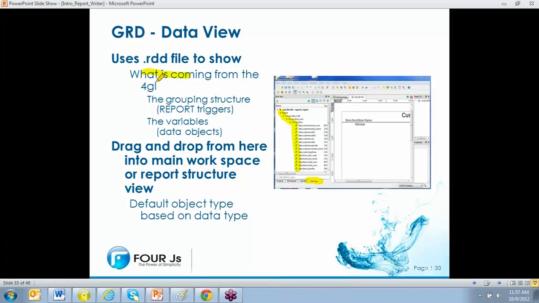So this shows us what's coming from the 4GL in the BDL report, the grouping structures here, the report triggers, and then variables that were used in the BDL report. And of course, just like we can drag containers from the toolbox, we can drag and drop data items, data elements from the data view over to our working area of the report, and then arrange them however we like inside these containers that we talked about a minute ago.